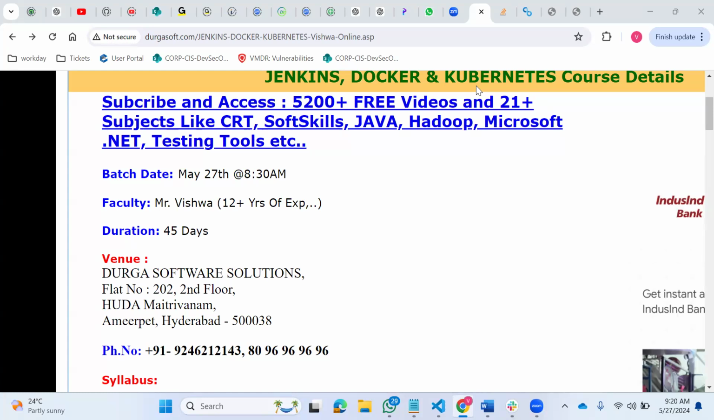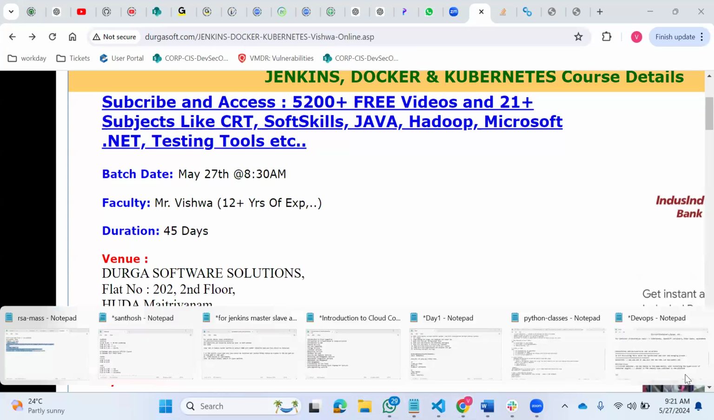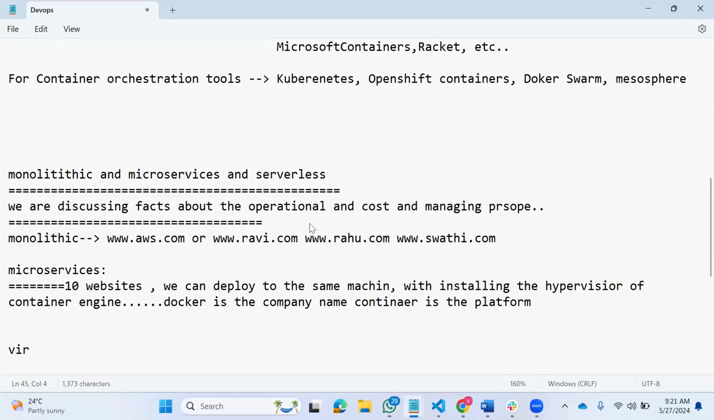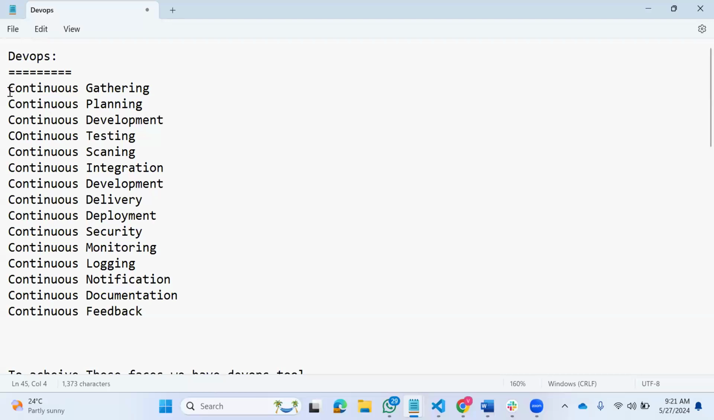Yeah, Vishwa, if you learn Jenkins, Docker, and Kubernetes, can you become a DevOps engineer, or do you have to study further? Actually, I want to tell you one thing. DevOps is a collection of tools. There are multiple phases here. I think I have written it in the notepad here. Quickly, I will show these phases. Okay. These are the multiple phases.